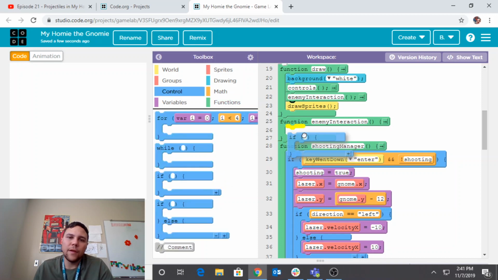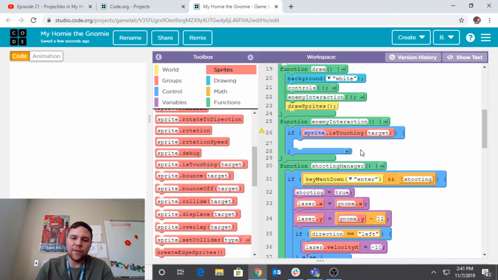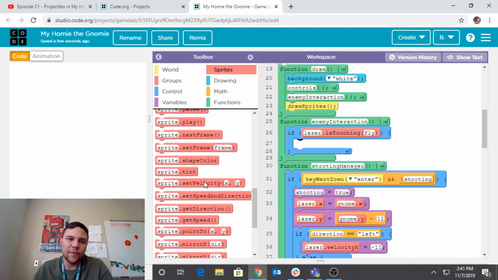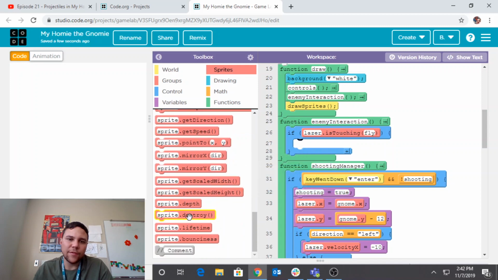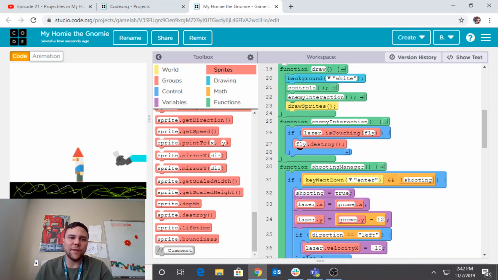So, if the laser is touching the fly, then the fly dies. What does it mean for a fly to die? We could just do something like destroy. Let's try that. Fly.destroy. So destroy makes the whole sprite and the variable disappear. We probably don't want to do this because later we're going to have more flies. But for now, we'll do this. So if the laser is touching the fly, we destroy the fly. Let's see how that works.